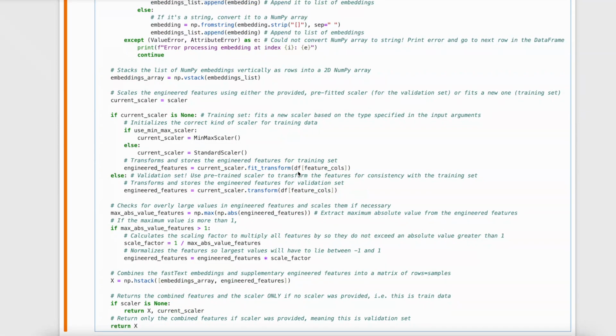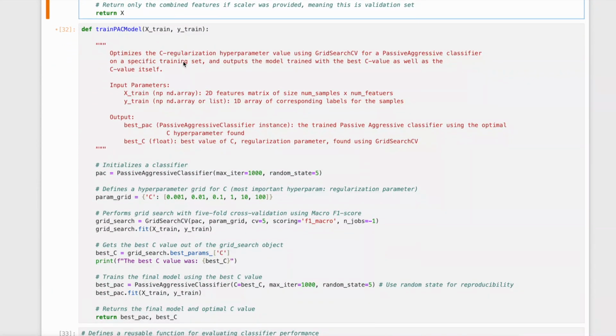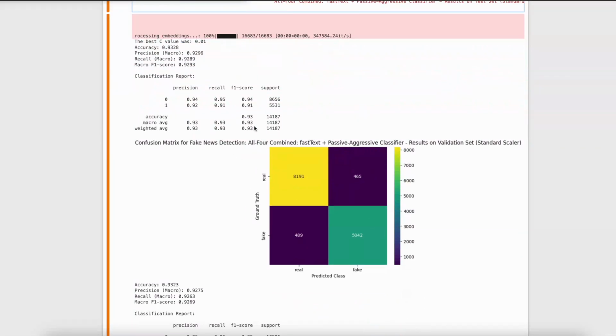The extra engineered features are then scaled and combined using HStack with the FastText embeddings. These inputs are then used to train a passive-aggressive classifier model, first optimizing its C regularization parameter, and these were the results on the all four combined validation set.